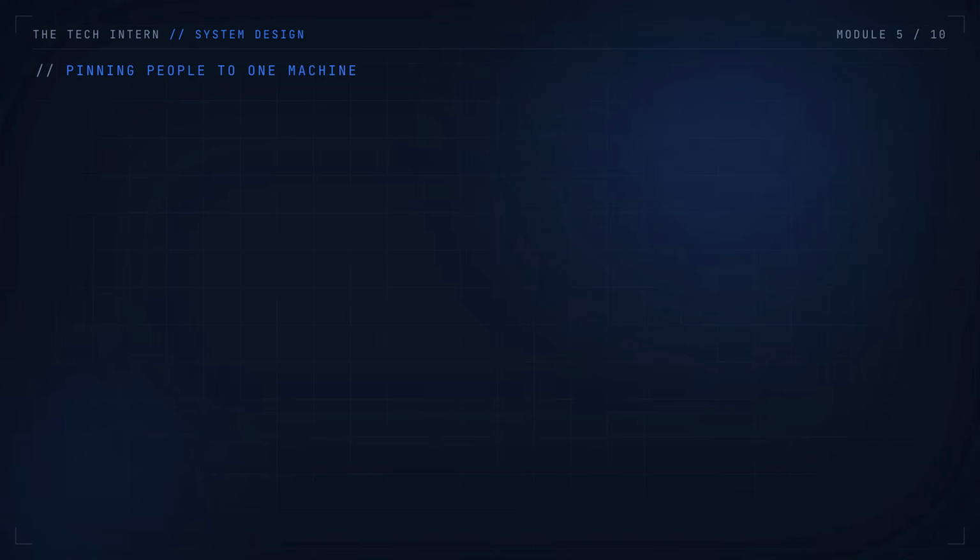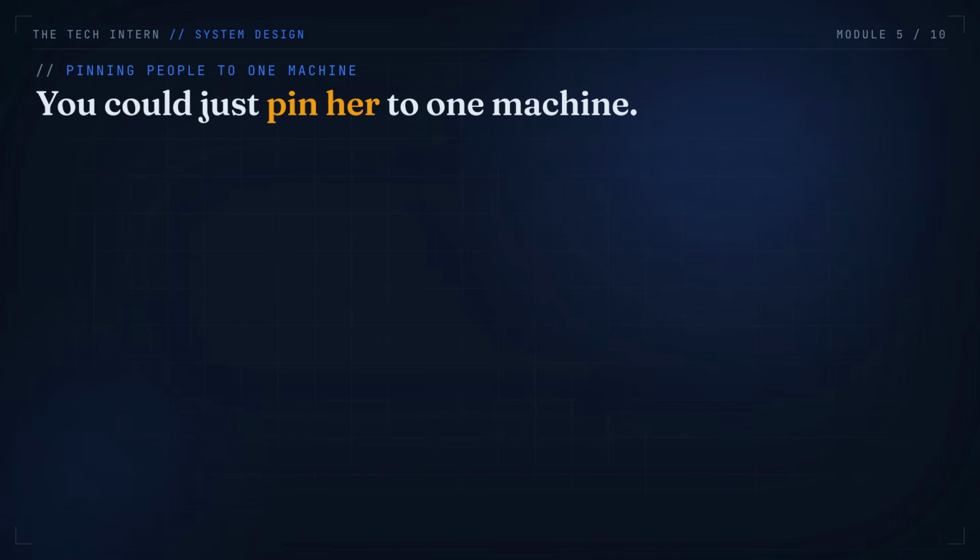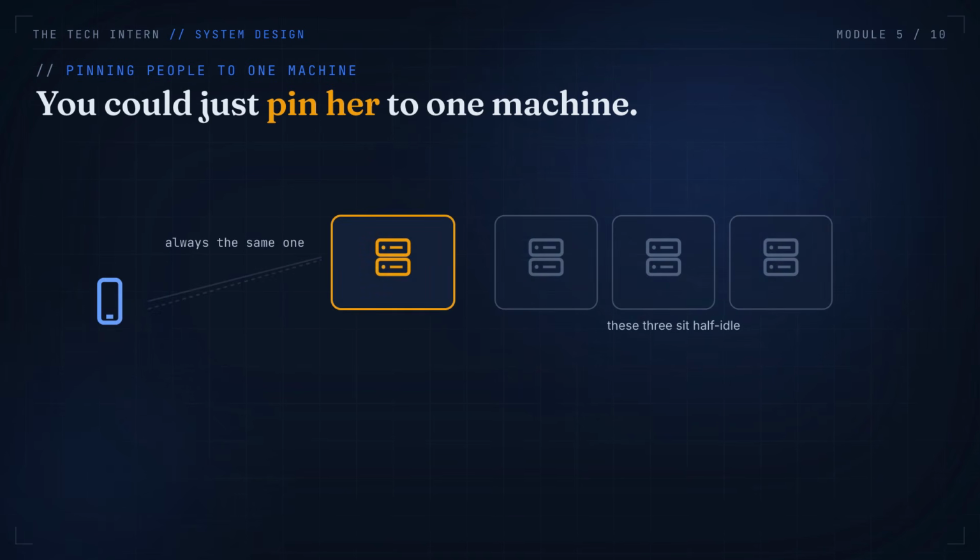Now there's another way to fix the logout bug, and you will absolutely hear people suggest it. So let's deal with it. You can just tell the load balancer, always send Priya back to the same machine. Pin each user to one server. They call these sticky sessions. And it works. The note stays on machine 1, Priya keeps hitting machine 1, nobody gets logged out.